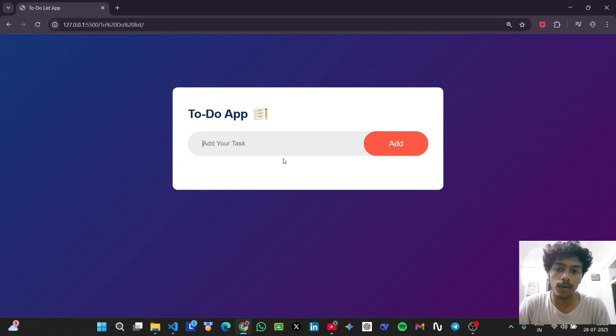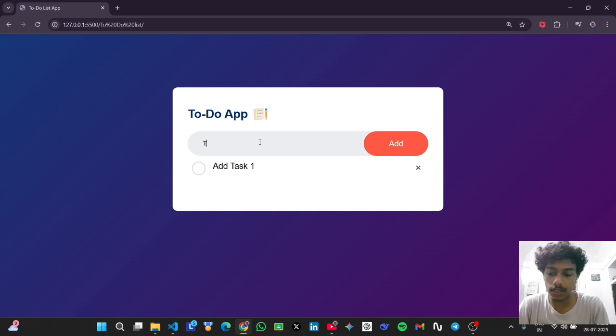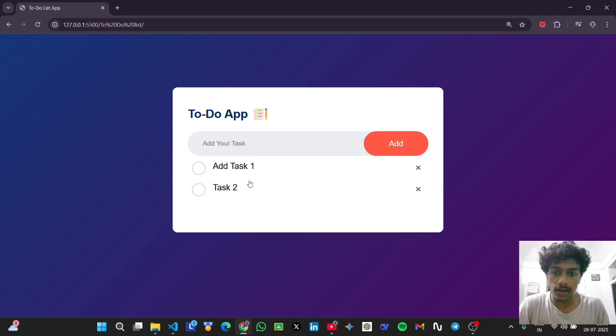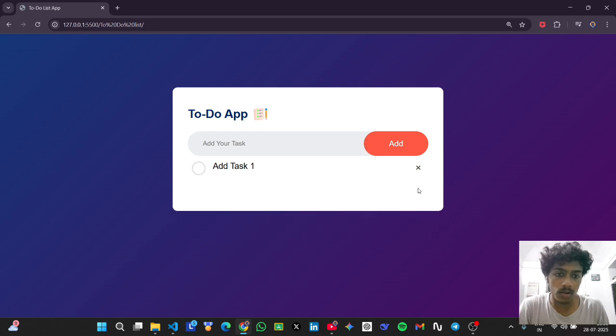Here is the fully functional to-do app, and here is a good styling of the CSS, and here is the input box where we can add the tasks. Whenever we add a task, it gets added in this list, and whenever we hover over it, the background changes. Whenever we click on this, it gets checked, and whenever we click again, it is normal, and we can also remove these tasks by clicking on the cross.